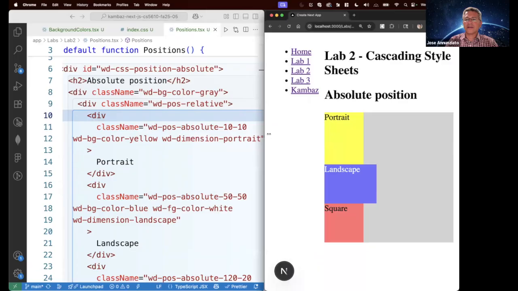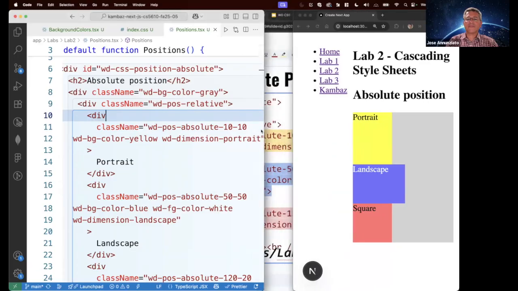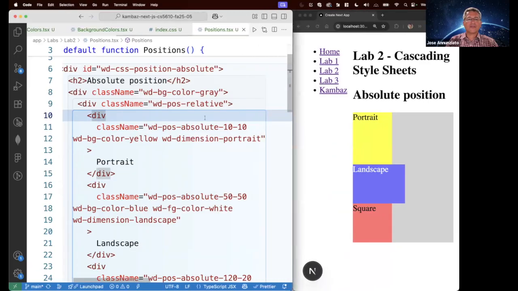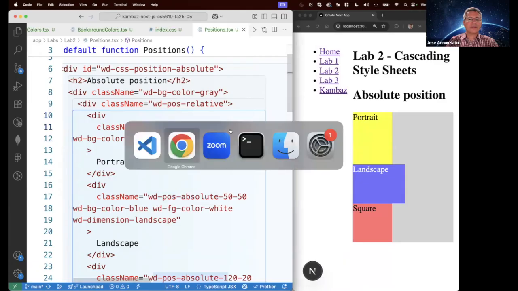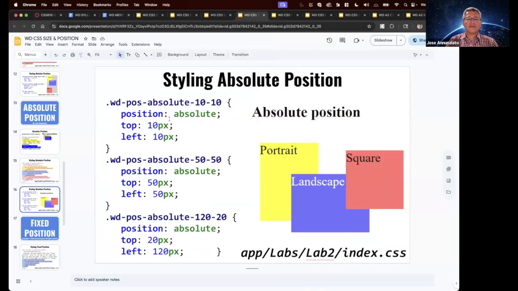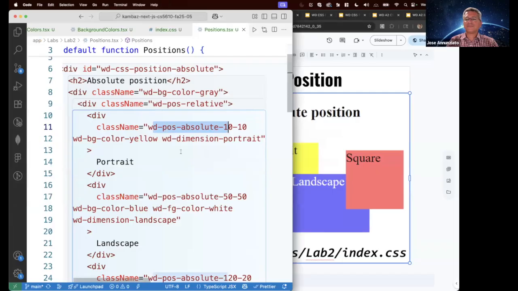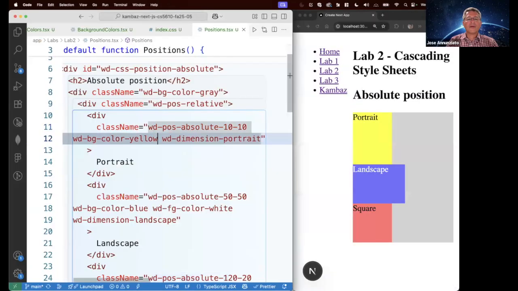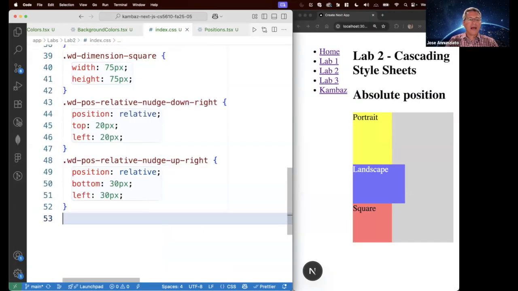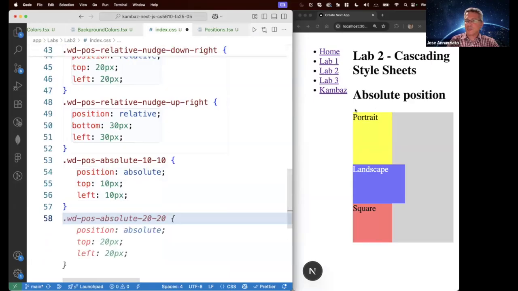Let's make this a little narrower. Okay, like that. So let's declare this class and see what happens. Okay, there's that absolute 1010. So let's apply it in the CSS. Notice what happens when I apply that. Notice what happens to portrait. Well, not only portrait, look what happens to the whole screen. So I'm going to save that.